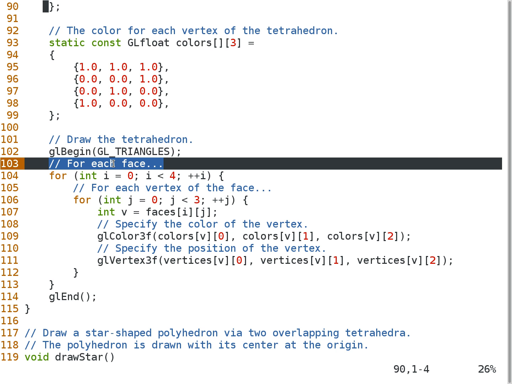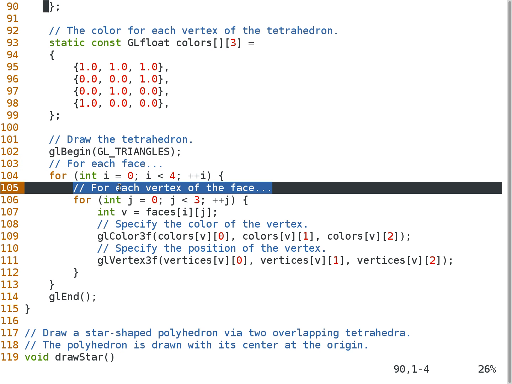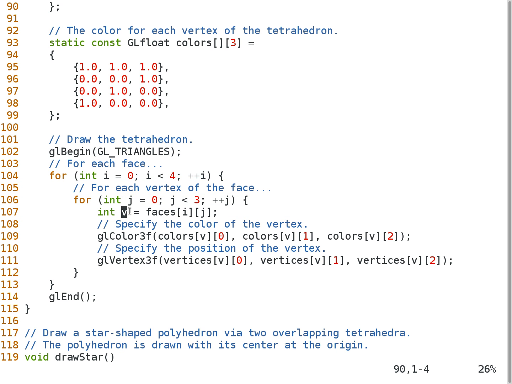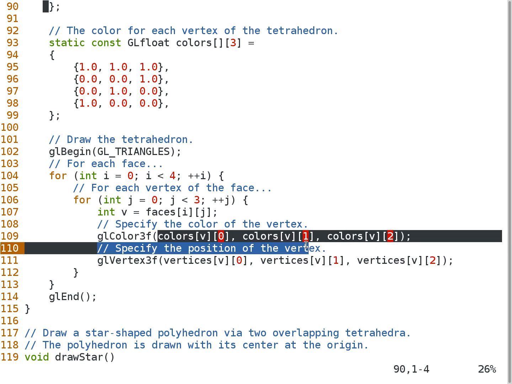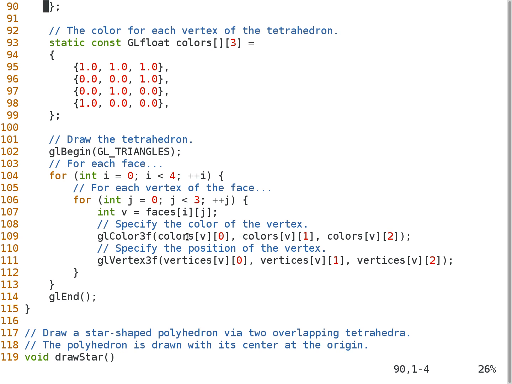And then the outer loop here is looping over each face, and the inner loop is looping over each vertex for the given face. So in the inner loop here, what we do is we get the index of the vertex in the particular face that we're drawing and assign it to V. Then we look up in our array of colors the RGB color for the vertex that we're about to draw. So this is the red component here, the green component here, and the blue component here.